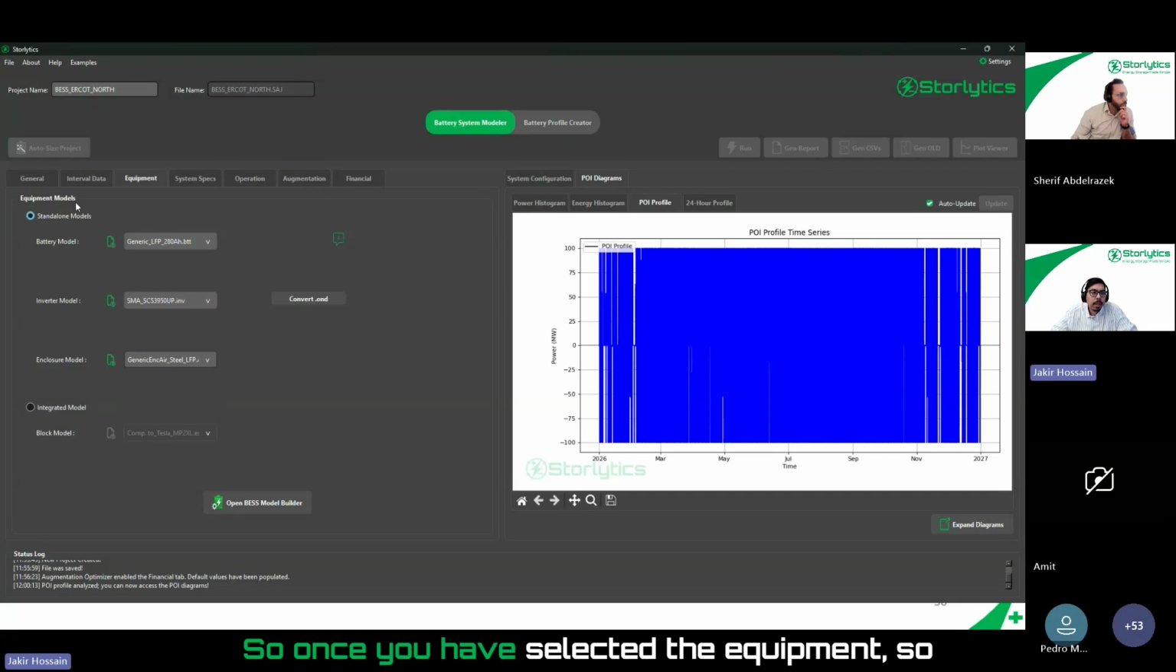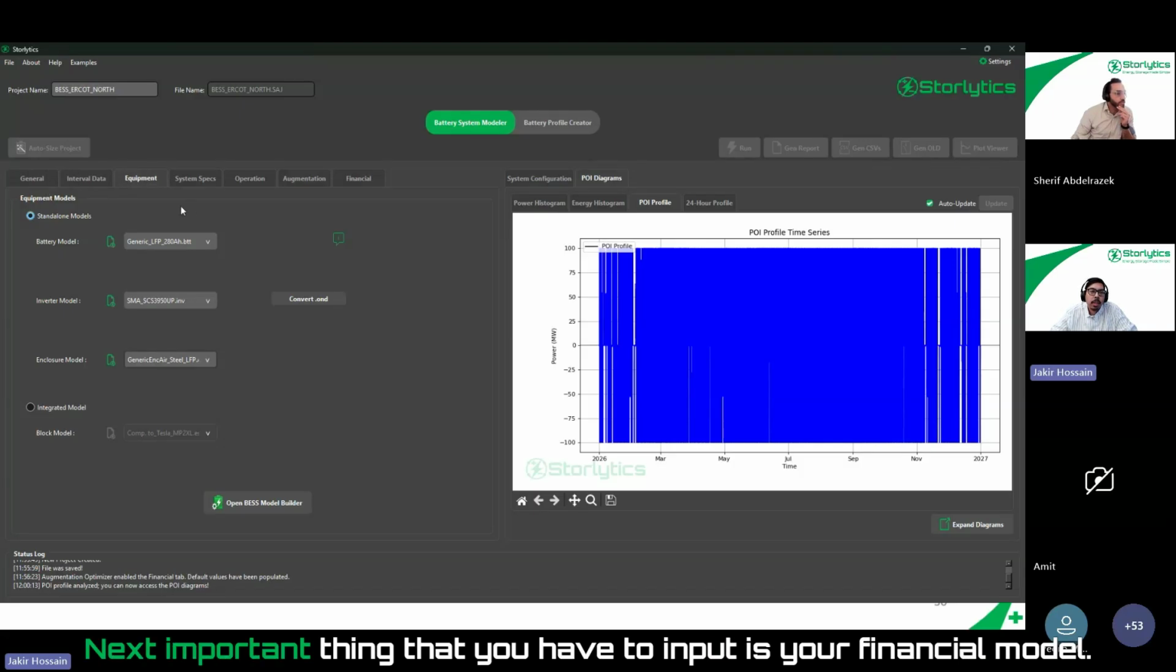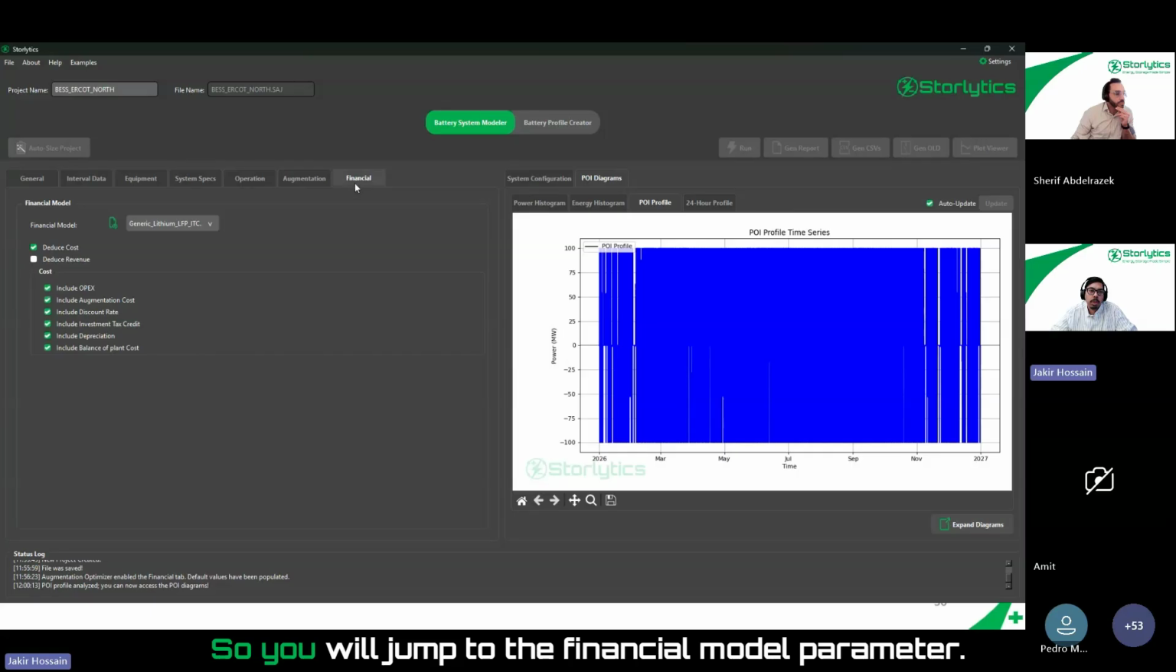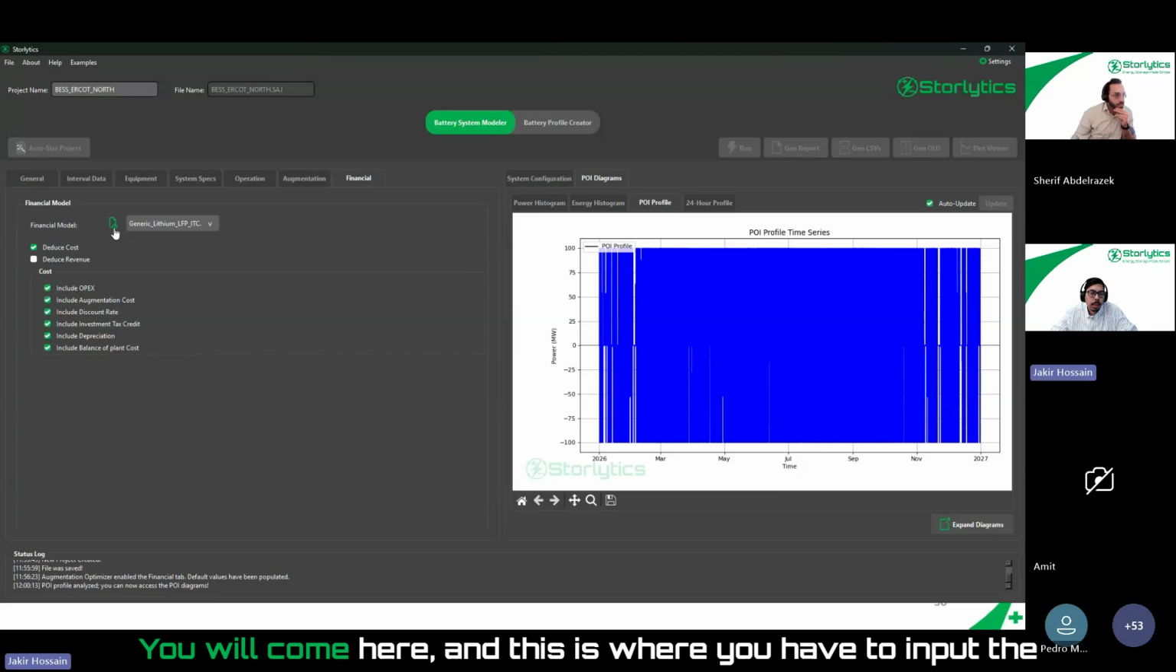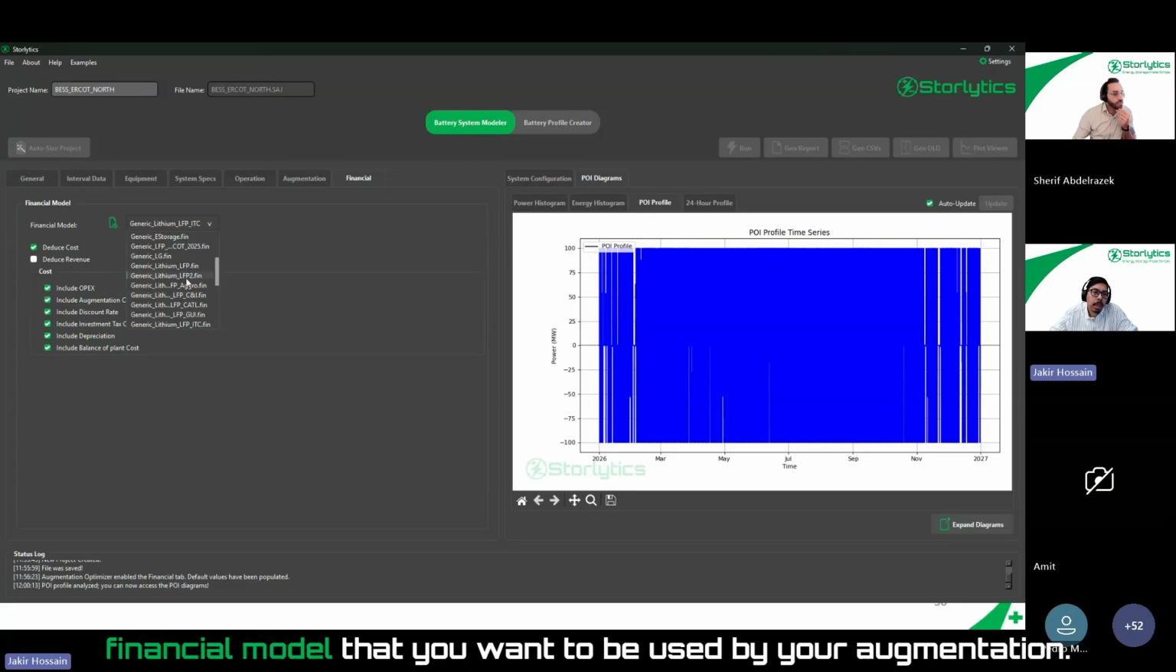So once you have selected the equipment, you have done the general, interval, and equipment. The next important thing that you have to input is your financial model. So you will jump to the financial model parameter. You will come here, and this is where you have to input the financial model that you want to be used by your augmentation.